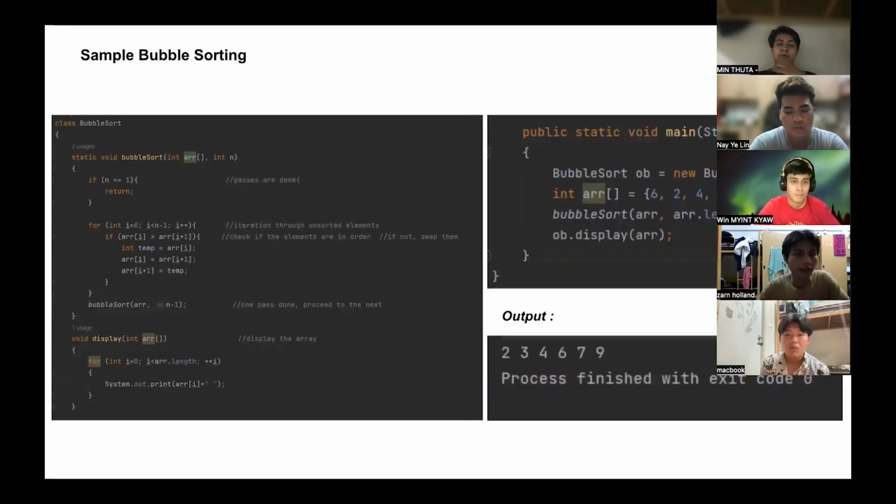This is the algorithm in Java. You can see we want to sort the array 6, 2, 4, 9, 3, 7, so we just pass it into the bubble sort method. This is the algorithm for sorting. First, this is recursive, right, because there is a method within the method. So first it runs the for loop, and then it does it like this. Okay, that's all.